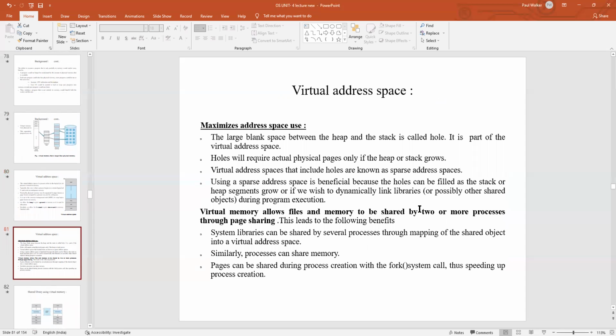Here the maximum address space can be used in the virtual address space. So a large amount of blank space will be added between the heap and the stack, and this concept is called a hole. It is a part of the virtual address space. Holes will appear as actual physical pages only if the heap or the stack grows; the holes will be moved out. The virtual address space that includes the holes is known as sparse address space.